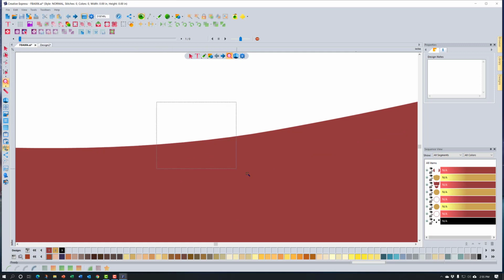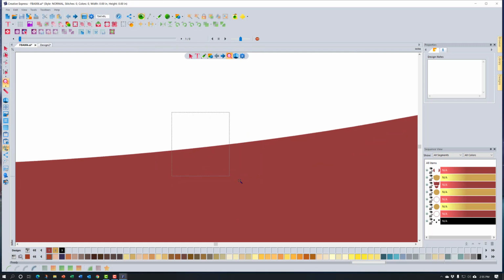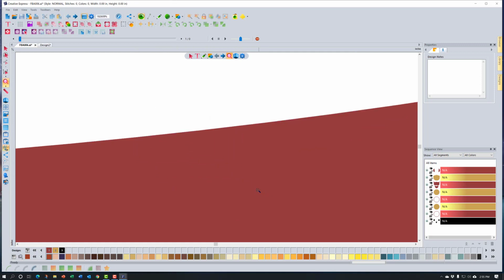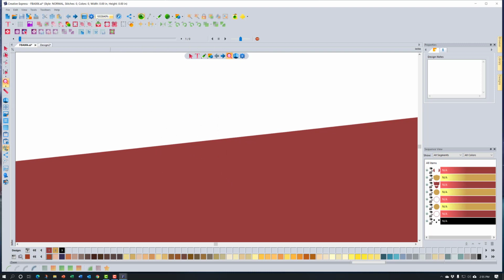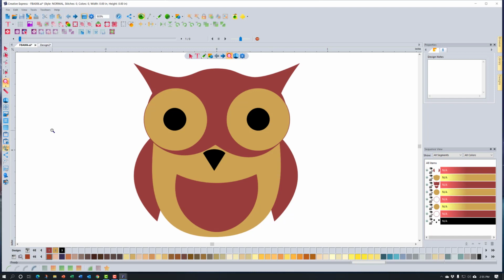I'm just going to keep zooming into this edge, keep zooming in, and you can see I'm actually zoomed in here 182,608%. So I'm zoomed way in. If I keep zooming in, I'm now at 1.8 million%. You can see that this edge is still a nice clean edge. That's because this owl was drawn with vectors.